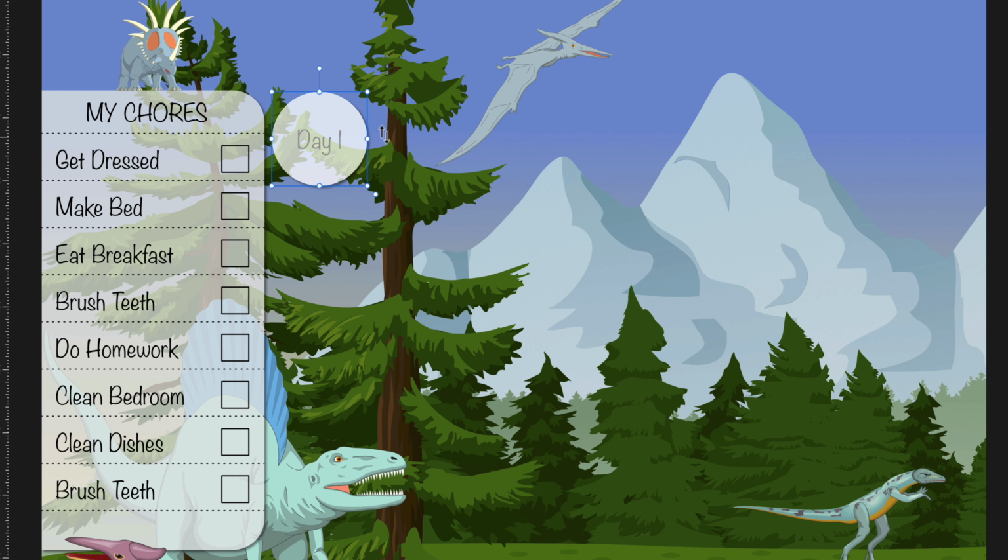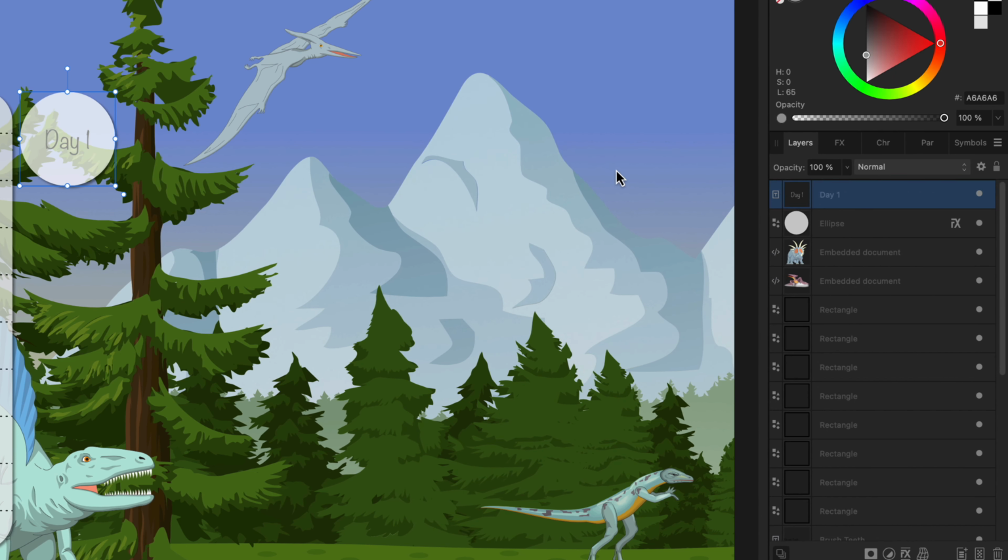Okay, so the idea now is we want to duplicate this day 1 7 times over to the right hand side. So before I go ahead and duplicate that, I just want to group together the day 1 and the ellipse. So I'm going to make my way back over to the right hand side layers panel. I'm going to select the day 1, hold down shift while I select the ellipse as well. Then I'm going to hit command or control G to group. Then I'm going to duplicate this new group as many times as I need to.